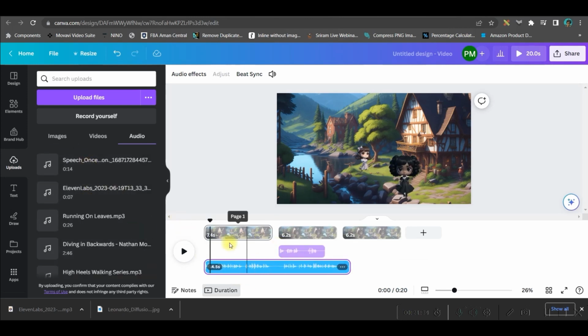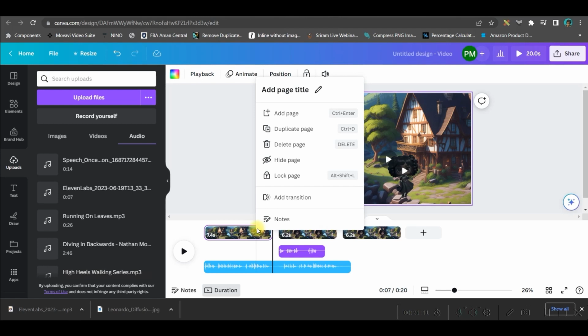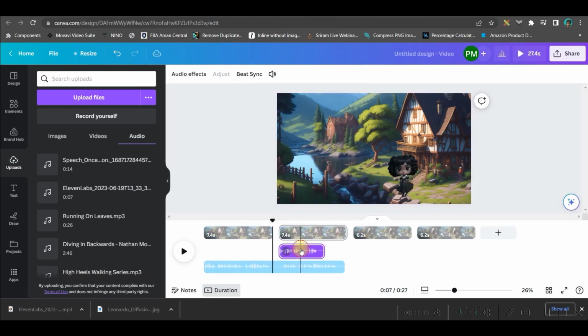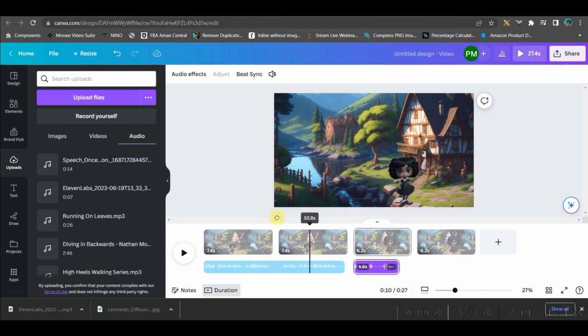Now in the first scene, I have a long dialogue. So if I want to stretch the scene and it does not get stretched, then you'll have to just duplicate it by right clicking on it and duplicate the same. Now it has just fit to my first dialogue.